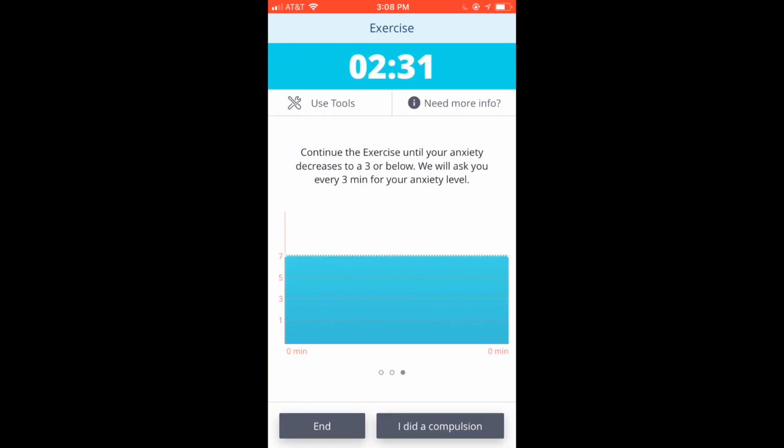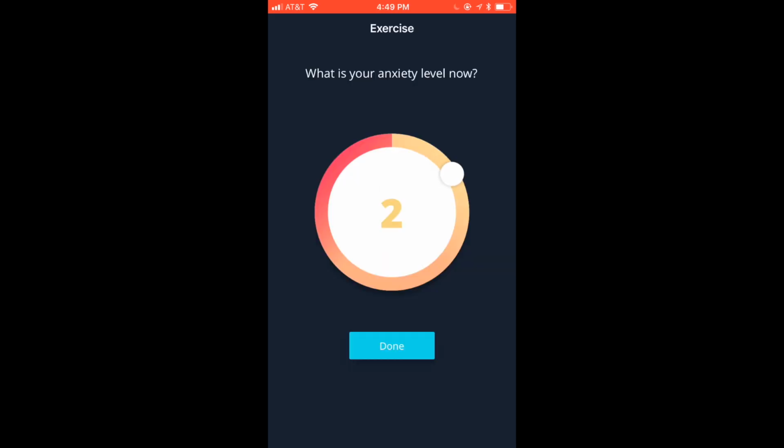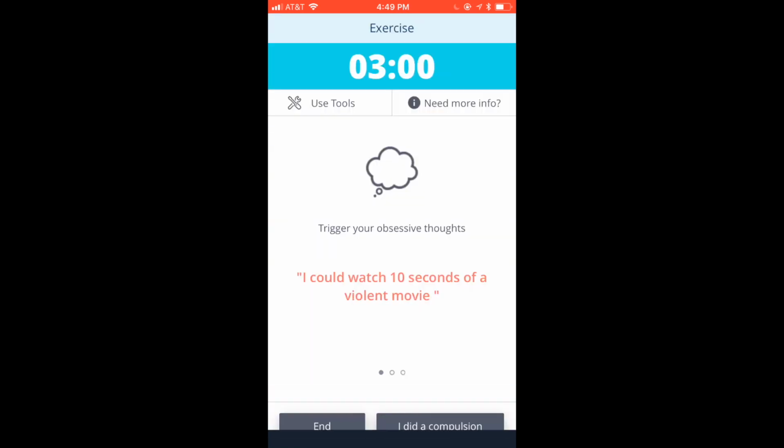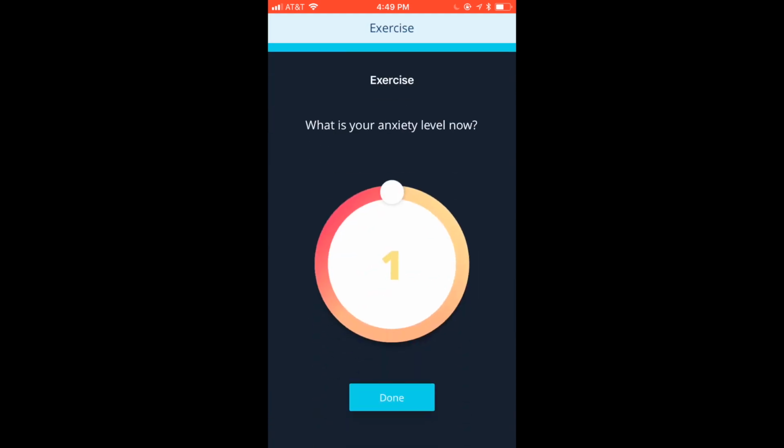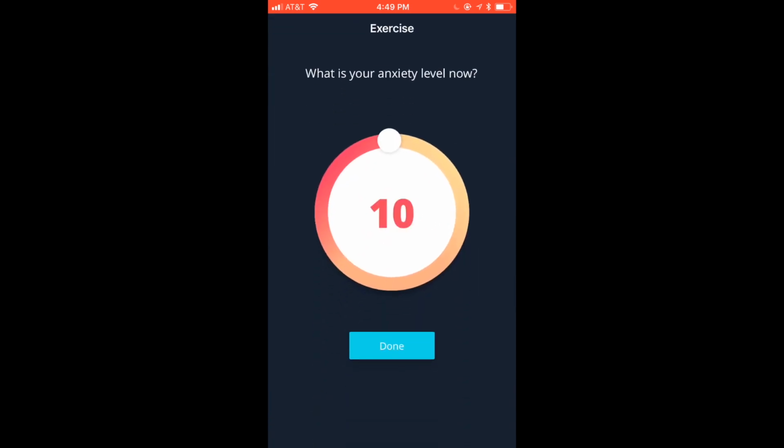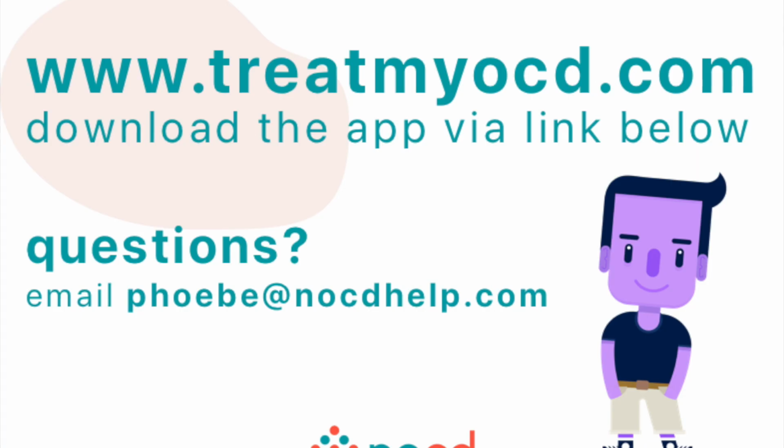So my timer is still going here. It's going to check in with me after about 3 minutes to see how I'm doing. And my anxiety has gone down to about a 3 by this point. So that means that I'm doing a good job here by exposing myself and letting the anxiety dissipate naturally. You could go on as long as you needed to, but I'm going to exit now because my anxiety is down to a 1. So that was the recording tool, the drawing tool, and the writing tool.